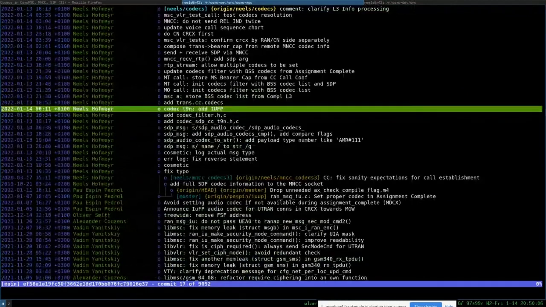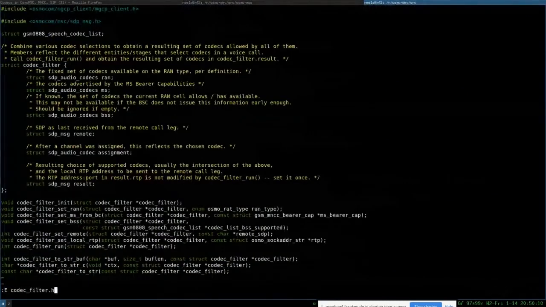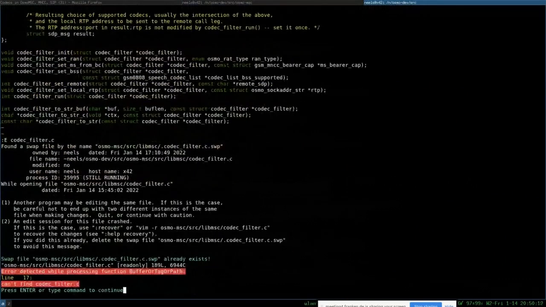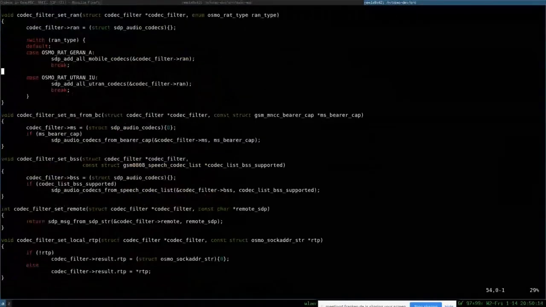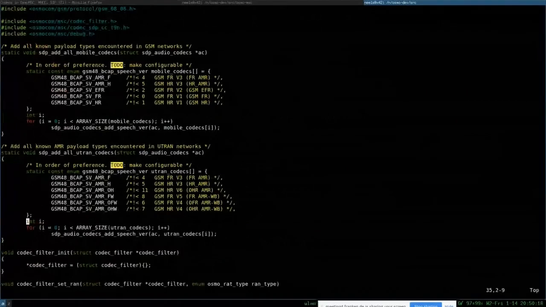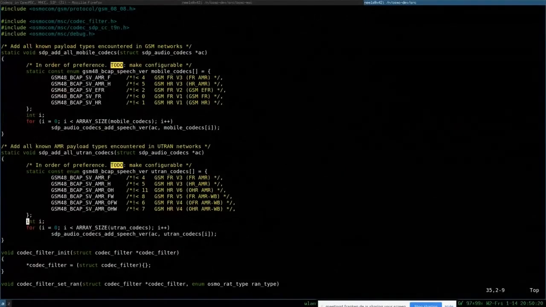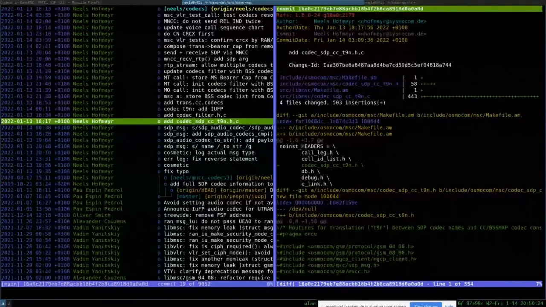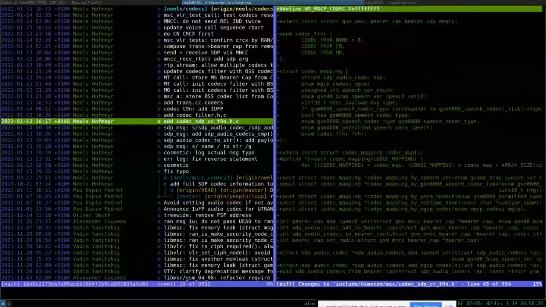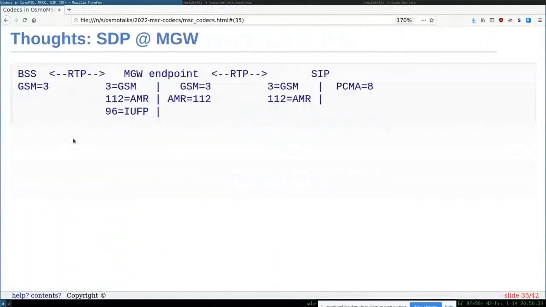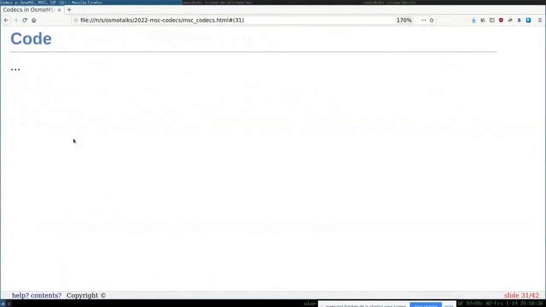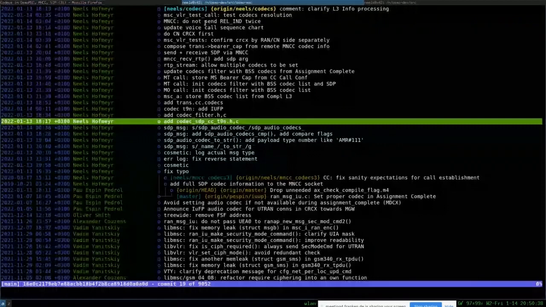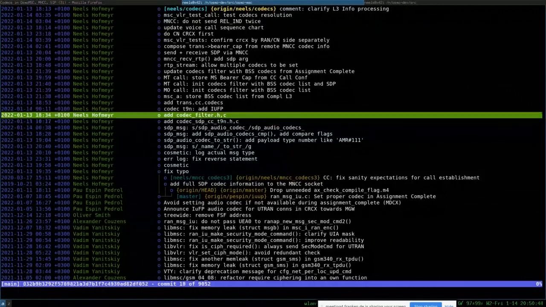So wait a minute, you asked about Codec Filter, no, about IUFP. Now, where did I add it? Okay, yes, exactly, I remember now. So I added this IUFP here, but that's a bit special. Let me just quickly see. Yeah, I'm talking about this later, so let's just hold this for now. And that's basically dealing with the 2G stuff.